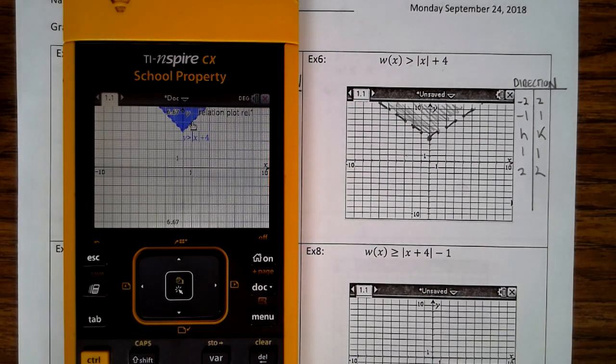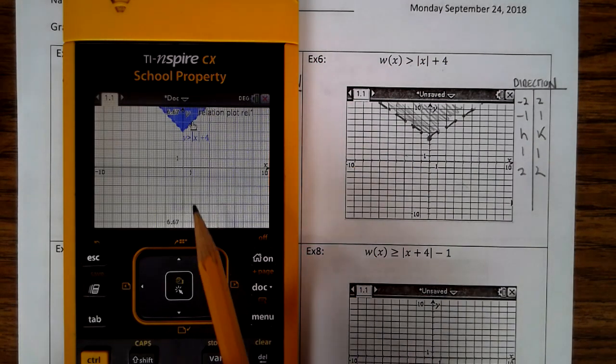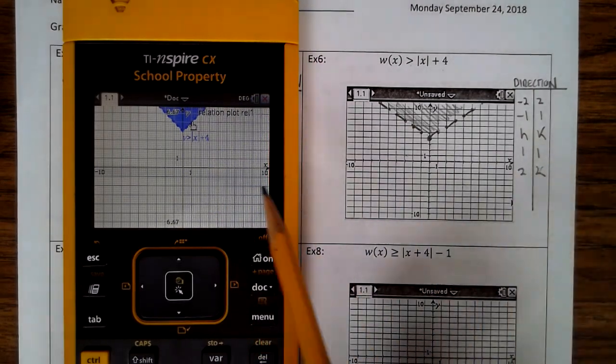In the interest of time in the video, I haven't decided yet on example 7 if I'm going to show the calculator part as well as the direction, but just know you have those options, okay?